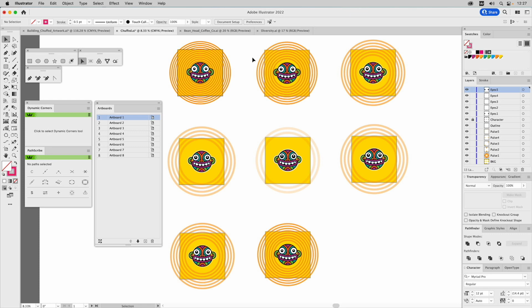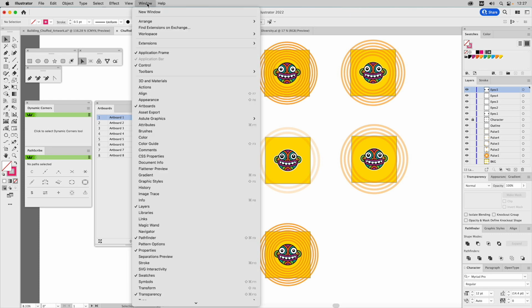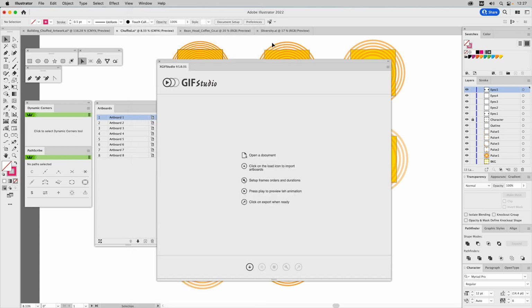So to access the extension, we're just going to go to Windows. We're going to go Extensions. You can see GIF Studio. So I'll open it. It'll bring up this window. It kind of explains. And by the way, I should point out, you don't have to have a file open like I'm showing you with these 8 artboards. You could just open up Illustrator, pull down Windows to Extension, and then you could open up your document from within this extension too. So just based off of how you want to work, you could do that as well.